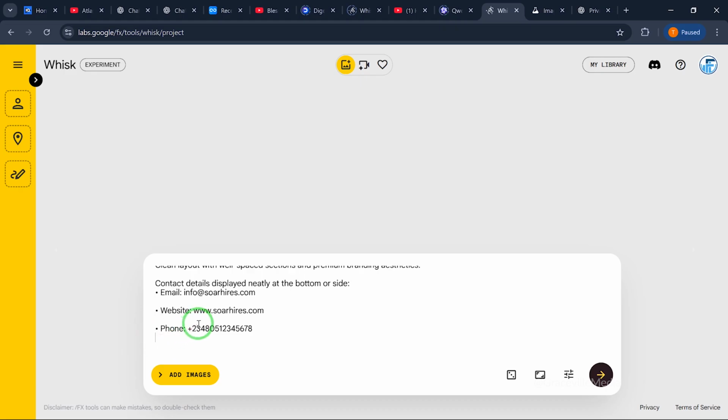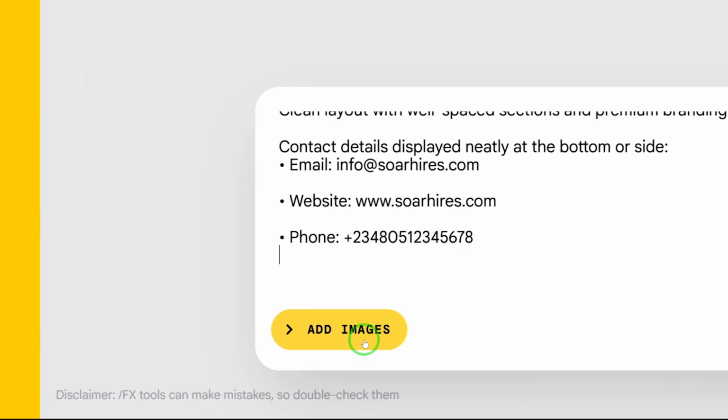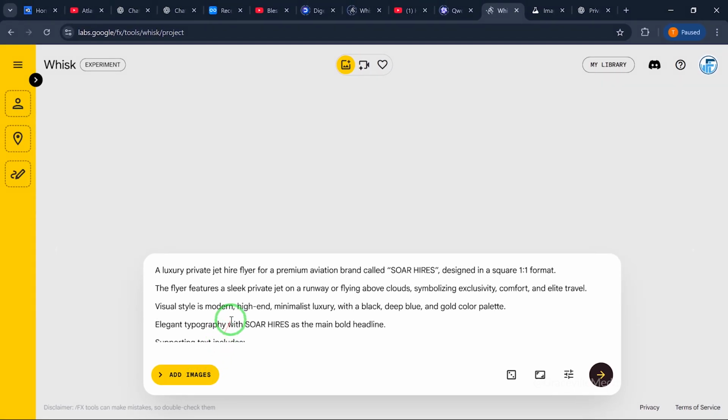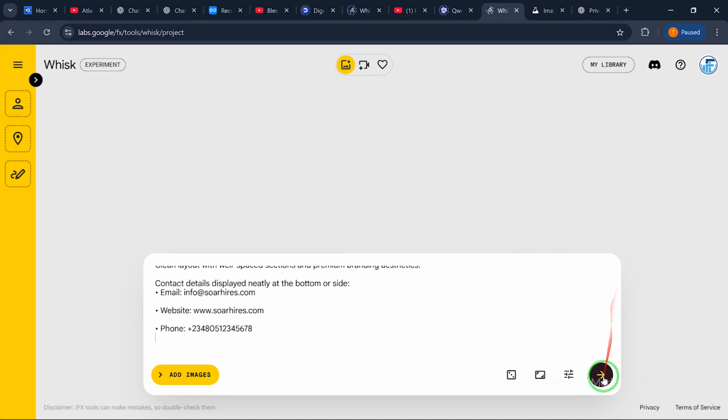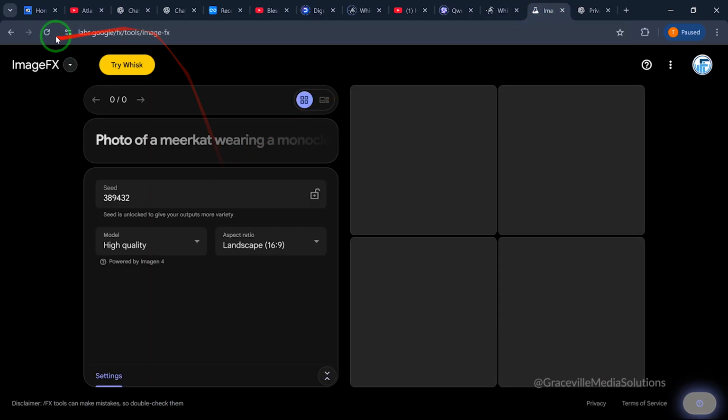Now, one very cool thing about Whisk is that they give you the option to add reference images. So if I have other flyers or posters that I would want to recreate or get ideas from, I'll just add them to this platform to use as a reference image. But I'm not going to do that. I just wanted to create it from scratch with the information that I've just inputted. So I'm going to click this arrow to begin the process. And while that is working out, I'm going to go to the third platform, ImageFX, right here.